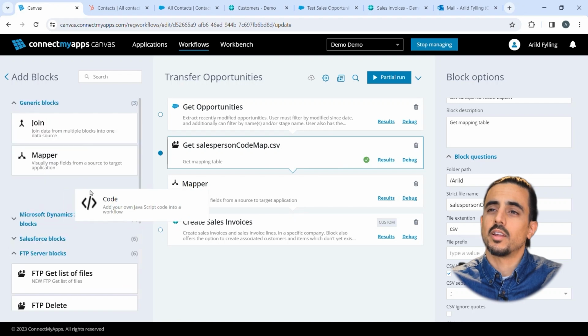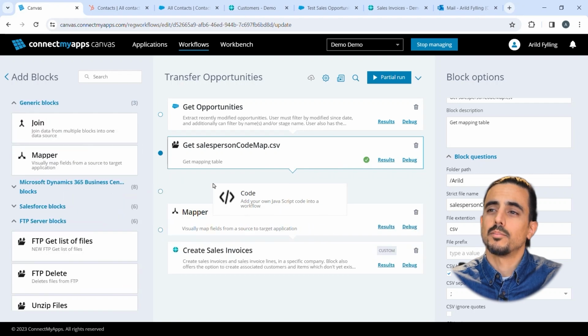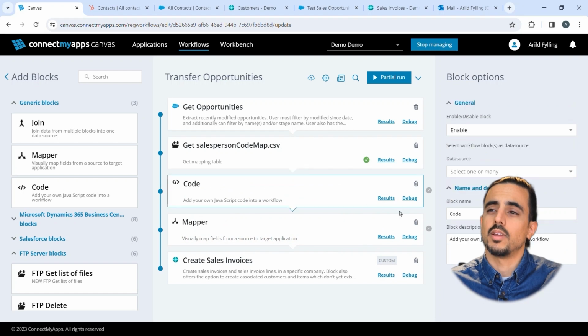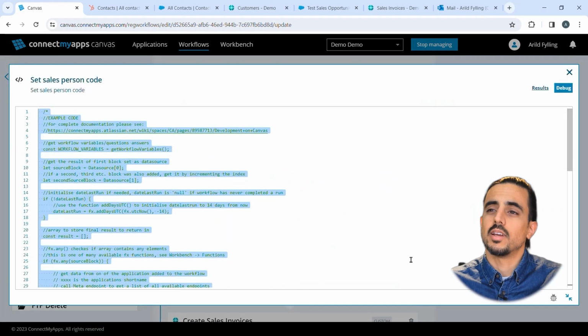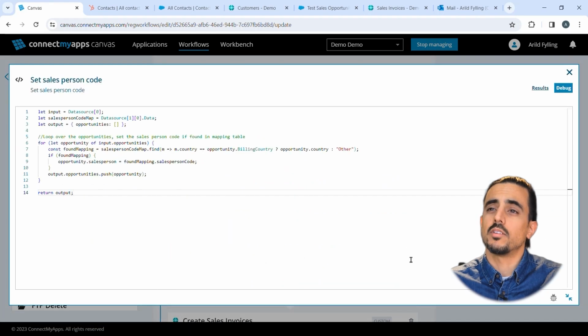So next I drag in a custom code block, put it under the FTP get block, give it a name, and then I can edit the code directly in my browser. And I have a ready-made snippet here.